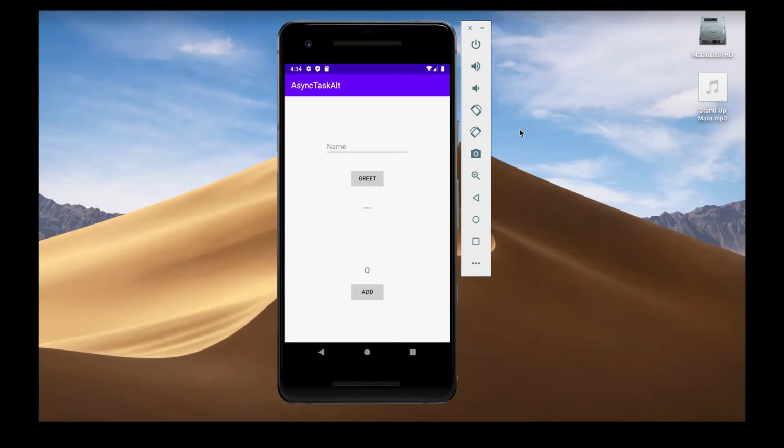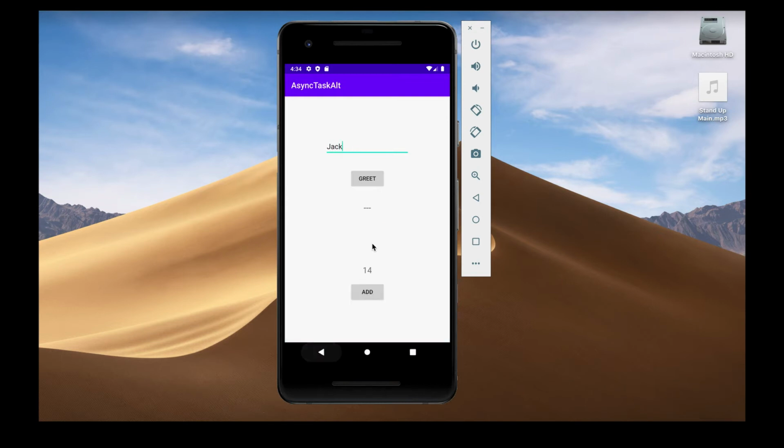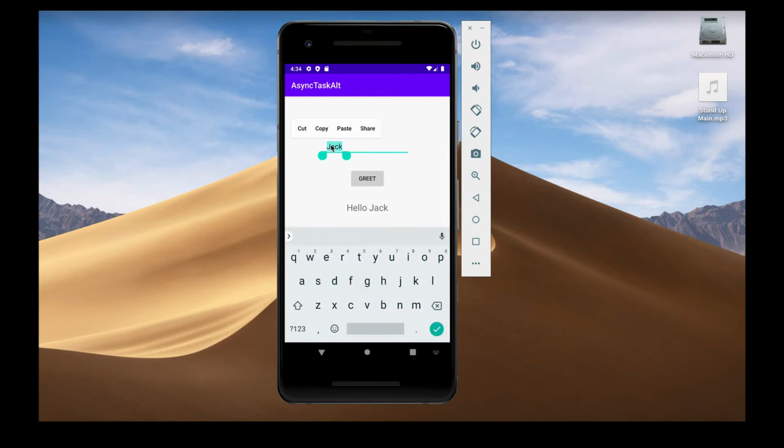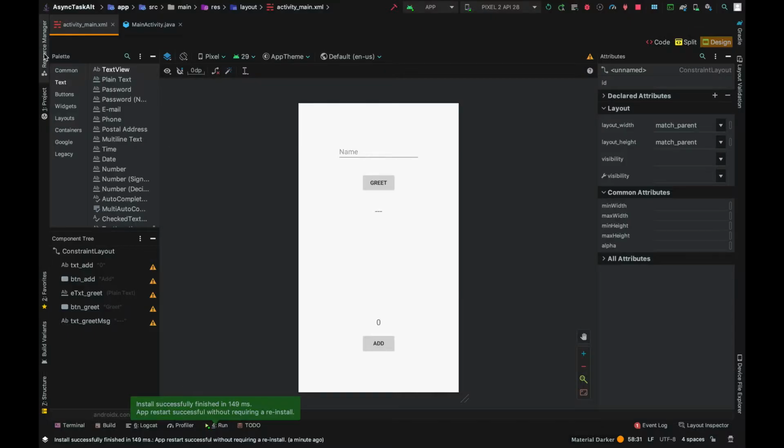So this is how the UI looks. Very simple. If I click add, the number should be incrementing. And then if I write a name and click on greet, I should see hello, that name. If I say Donald and I click greet, I should see hello Donald. Let us go to the code.